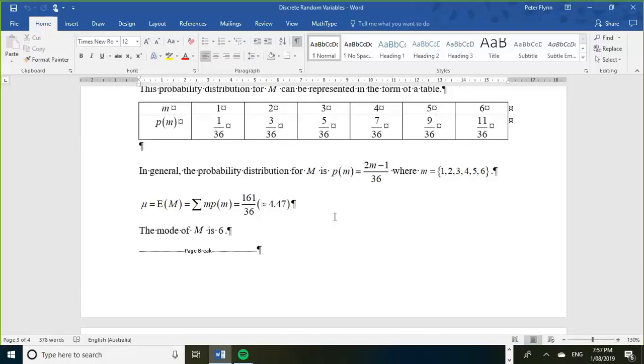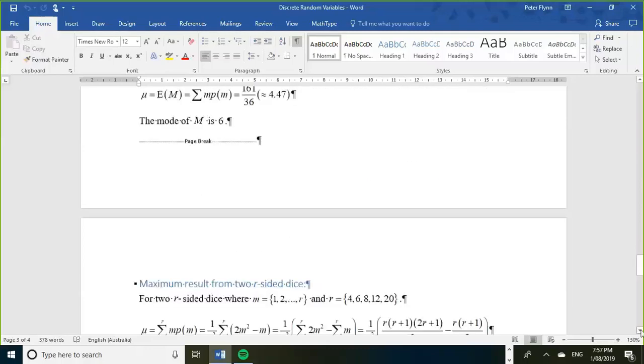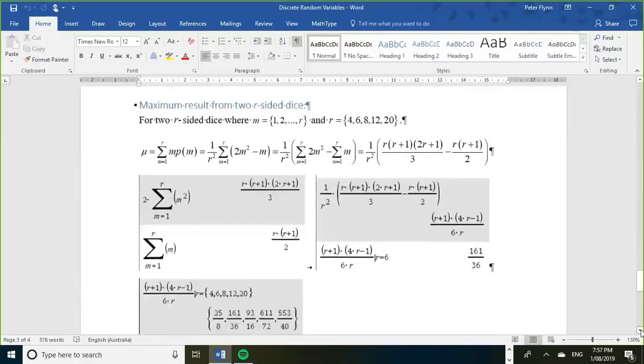And then what we can do is we can calculate the mean. The mean in this situation, as we've discussed, ends up being close to 4.5, and the mode of M is 6. Makes sense, because when you're going back looking at that table, your reverse sort of L shape gets bigger and bigger and bigger, covering more values.